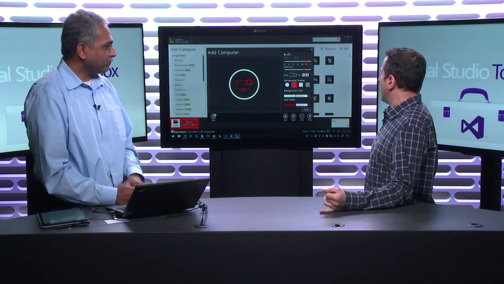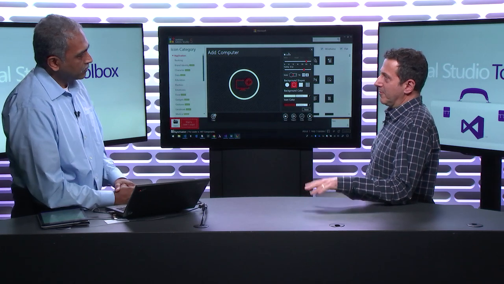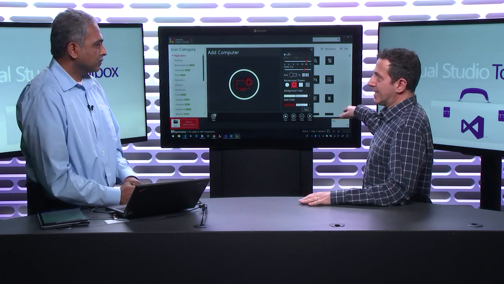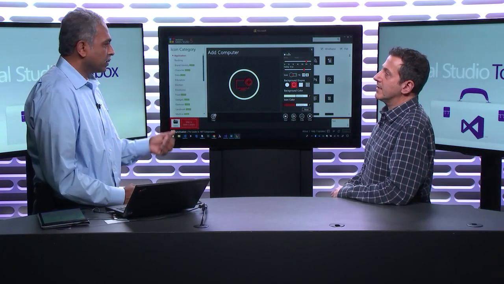Given that the XAML in WPF is a little bit different than the XAML in UWP, which is a little bit different than the XAML in Xamarin.Forms, does that apply across all? How do you handle that part of it? Well, I'm told that this applies to all the platforms, basically. So it applies to UWP and applies to WPF as well. So it's supposed to be compatible. Xamarin.Forms as well? Xamarin.Forms also.